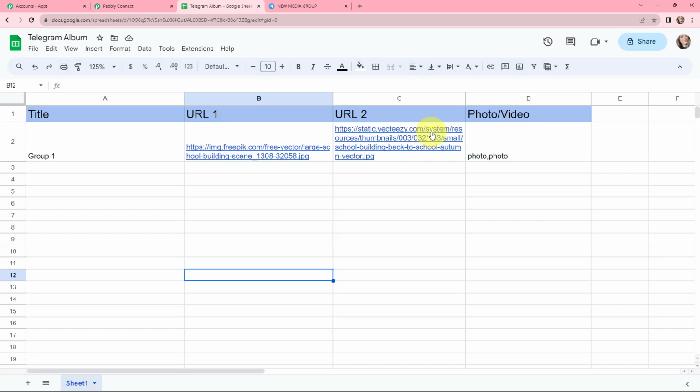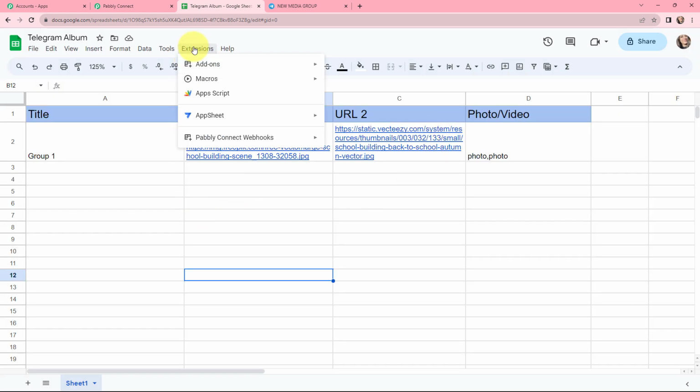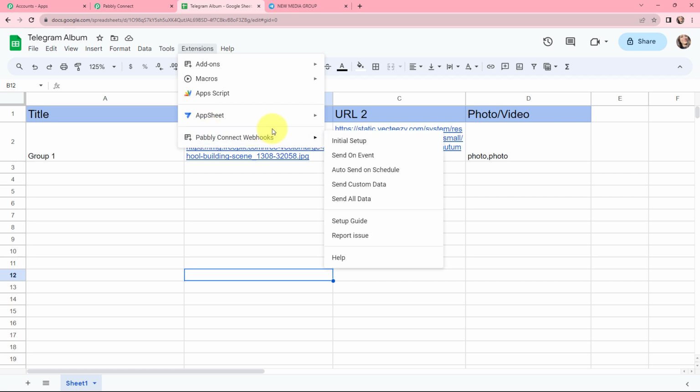Now I will simply close this. And now again I will go to extensions and go to Pabbly Connect webhooks. And over here, I'll click on send on event because now I want that whenever a new row is added in this Google Sheet, then automatically the details of that row should be sent to Pabbly Connect. So here I'm going to click on the send on event.